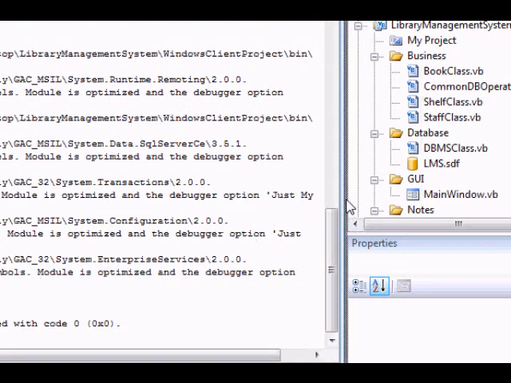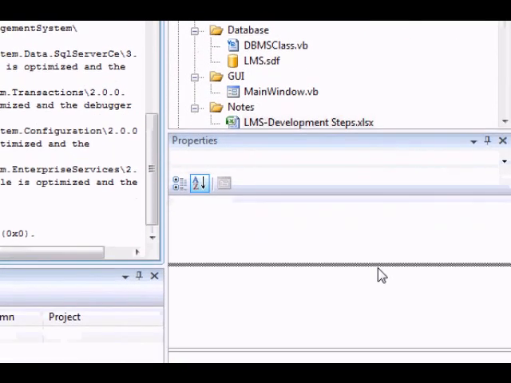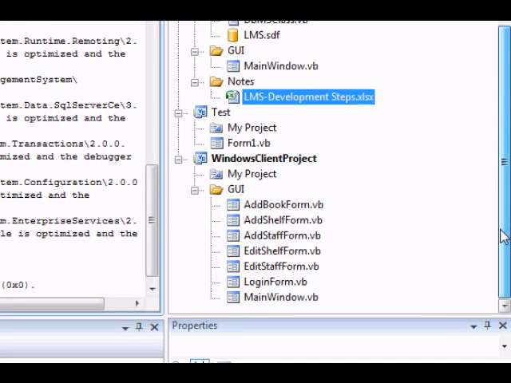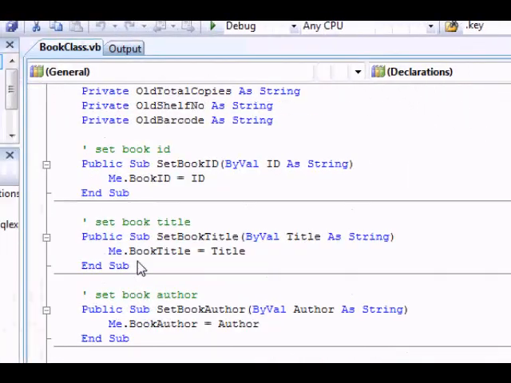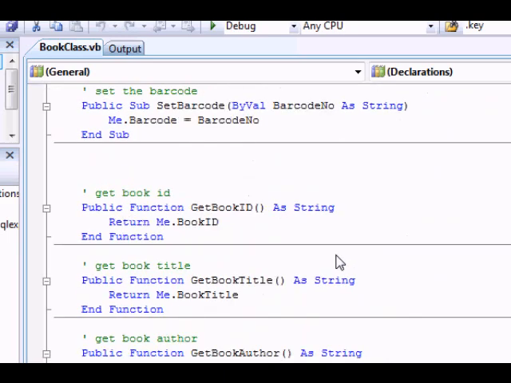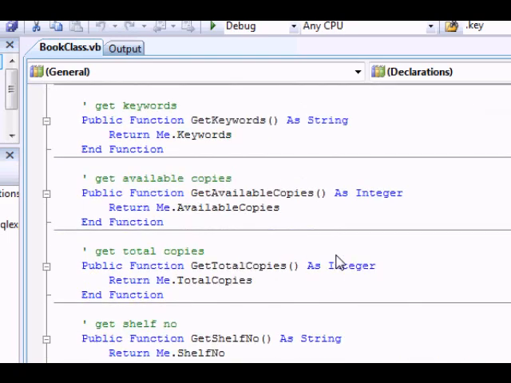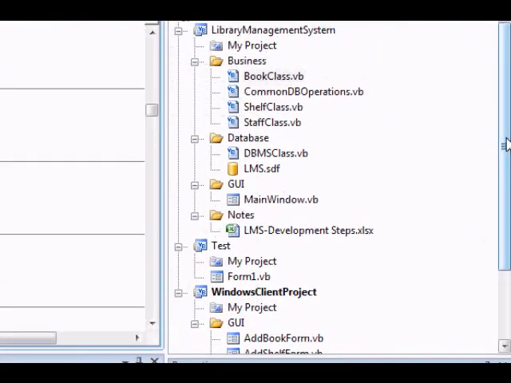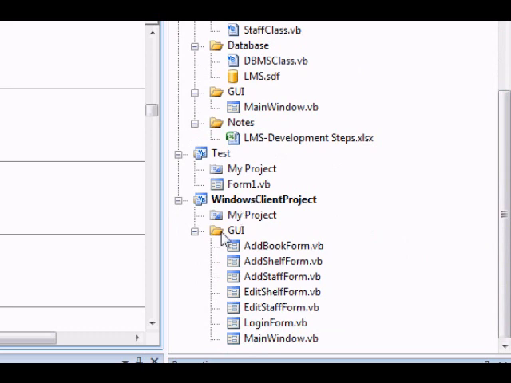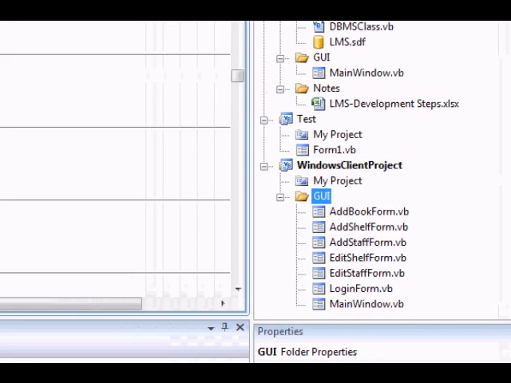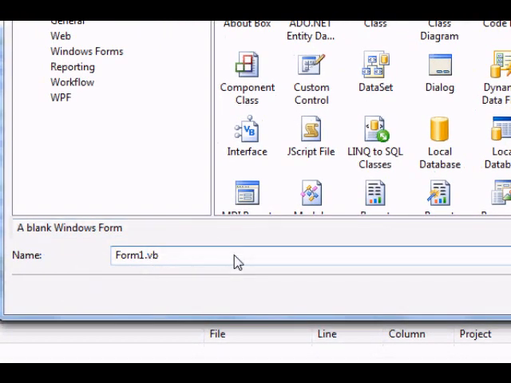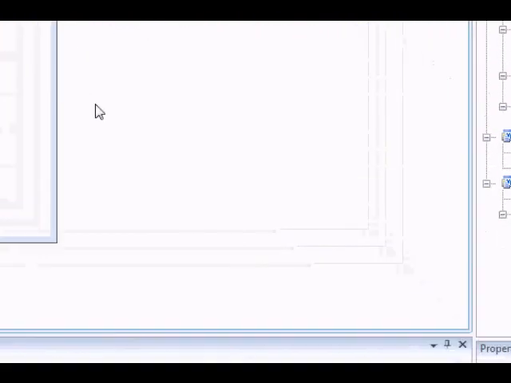Okay, so let's move this a little bit. Let's go and move down here. And okay, what about the book class? I think I already created the modify thing, right? So we have the set and get, no problem. Set and get, okay. So I think all is working fine. So let's go to the client project. Okay, so here we'll have edit book form. So this is gonna be edit book form, and I'm gonna say add over here.